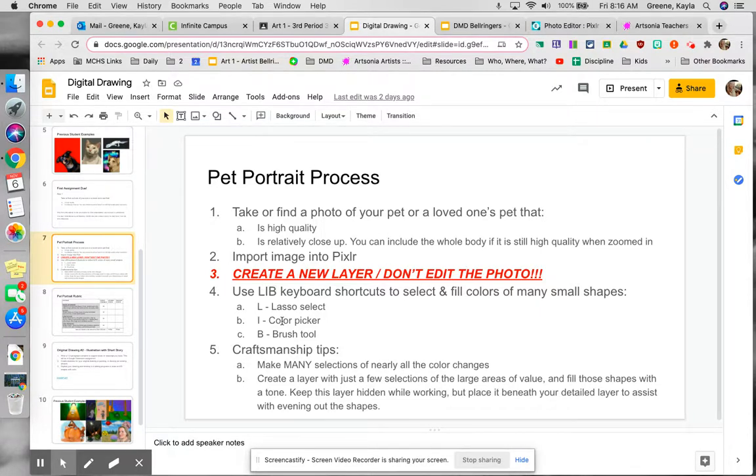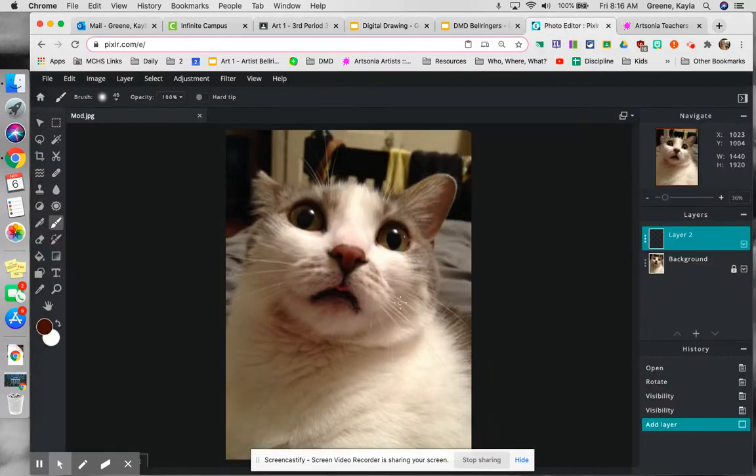And then there are 3 simple shortcuts you're going to use, LIB. And sometimes you can skip the L part. So I'm going to demonstrate these and a couple tips so that you can make a highly crafted portrait of your pet. So here is my cat Maud. Doesn't she look beautiful? So I imported this as an image, and you can do that by File, Open Image.